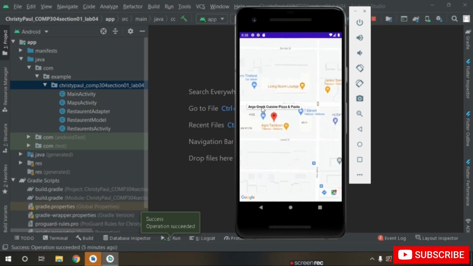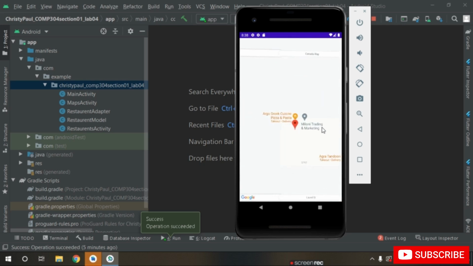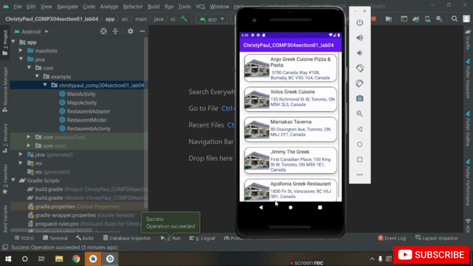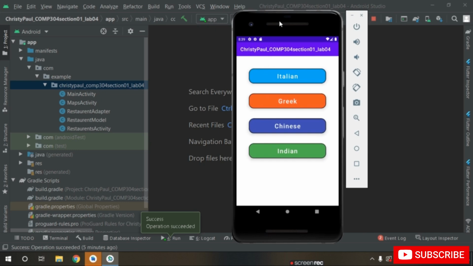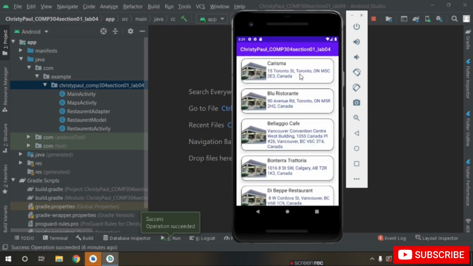So you can see that Agro Greek cuisine is at the exact location. Our marker is at the exact location as Google Map is showing. We have only 3 activities in this application, and you are going to learn a lot in this course, because this course will be not more than 2 hours. You are going to learn so much in just 2 hours, because this is a complete application and we will develop it one by one from starting point to ending point. So jump into this course and you are going to learn a lot.